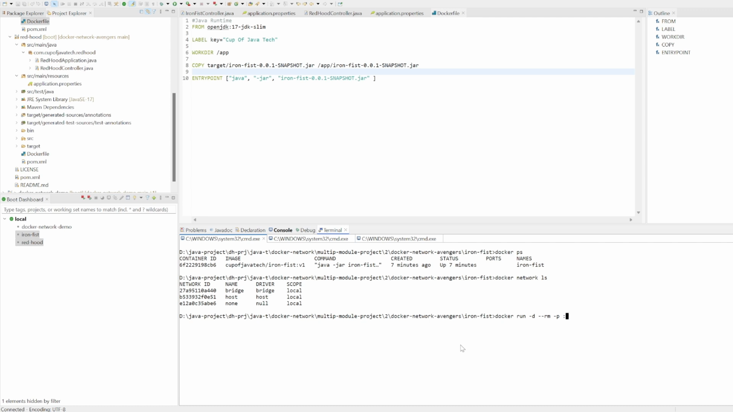So docker inspect, and you can give the container ID or you can give the name. I will give the name Iron Fist. I will not show you the whole details because it exposes so much detail about my network, but I will show you the exact snapshot of both the containers, with the exposed port and without the exposed port.